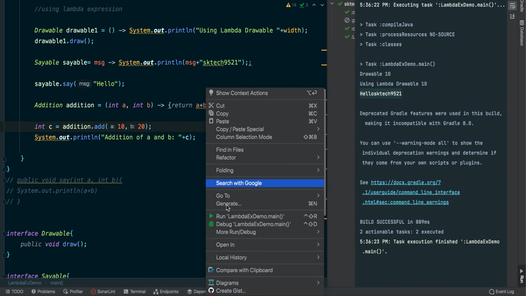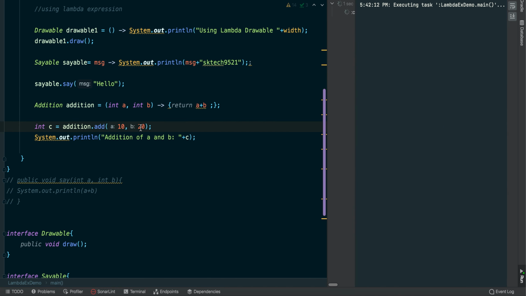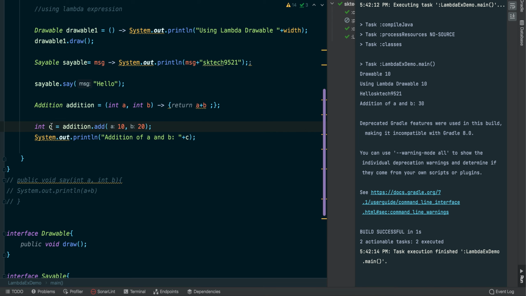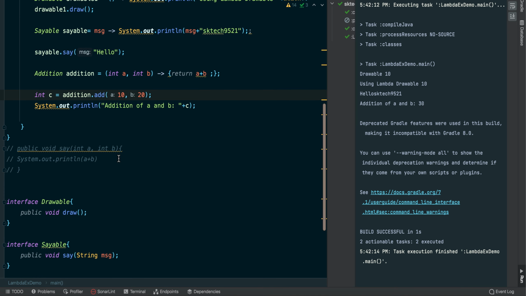So if you run this program, it is going to print the addition of these two numbers. It is going to be held by the variable c, and this is what we are printing: the addition of a and b equals 3. Now let's try to simplify the syntax again.